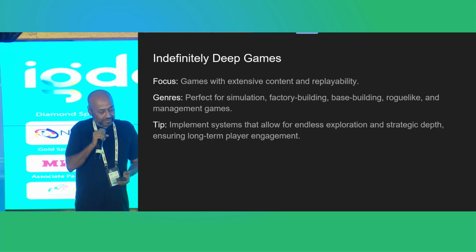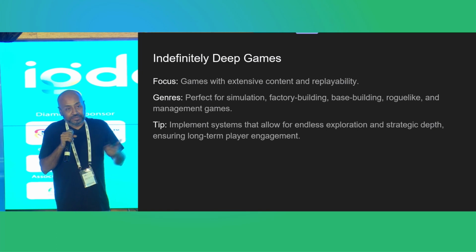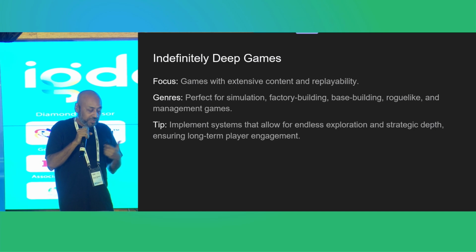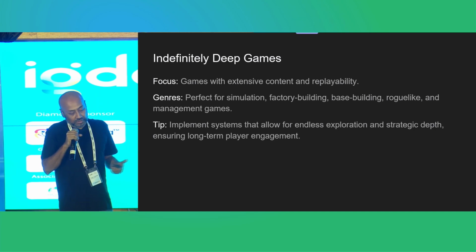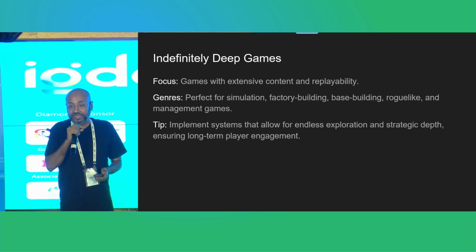In this case, this system-driven game, this simulation, factory building, base building, roguelikes, management games, there is a lot of replayability over there, without actually spending too much on the development. So this is a way out for the indies.